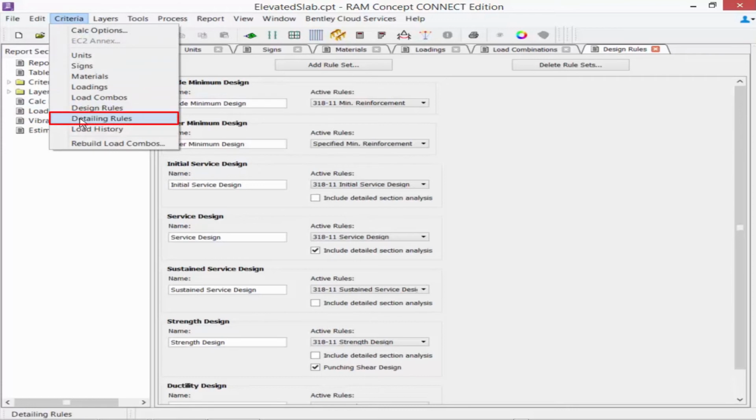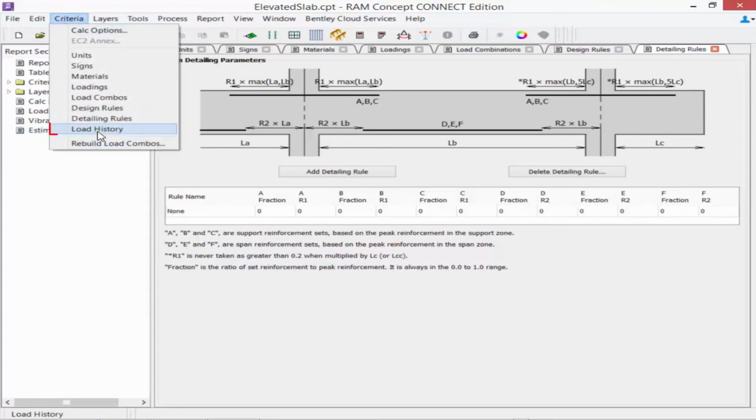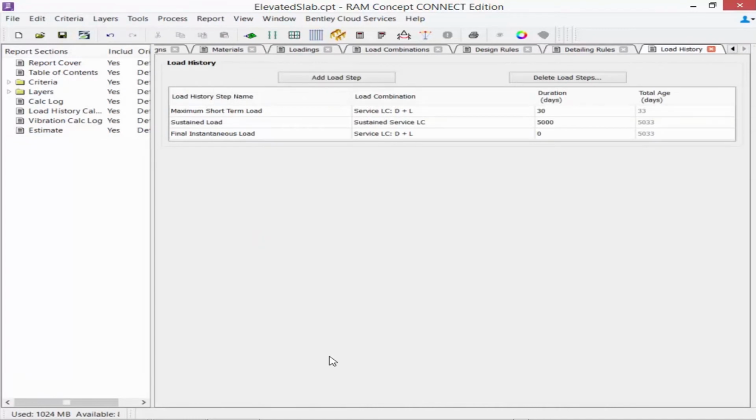Next up is our detailing rules criteria. Span detailing includes the calculations to be performed to determine the peak reinforcement requirements in a region and extending that bar based upon code provisions or user-defined reinforcement requirements. Finally, we will find our load history criteria. RAM Concept can calculate load history deflections to incorporate the effects of creep, shrinkage, and cracking and tension stiffening. The load history calculation can include any sequence of specified load for any duration.